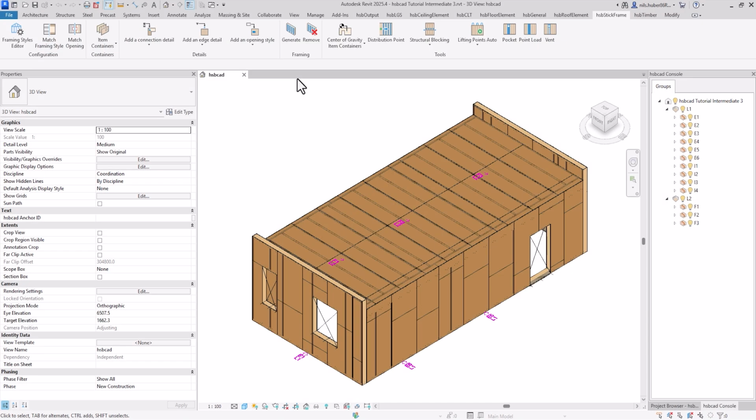Hello. In today's hsbDesign for Revit training session, we want to create our most complex detail, and it will be an opening detail. To do so, we open up the Framing Styles editor.